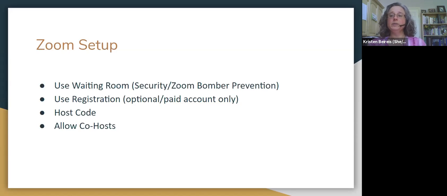So when your waiting room is there, you know who is expected to come to your call and you know who to let through out of your waiting room. So I do recommend it. It's not necessary or required, but it is a nice little feature. It also allows you to know who's coming and follow up with them afterwards should you need to.